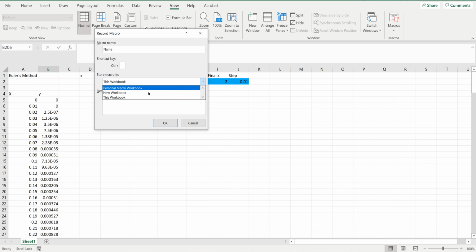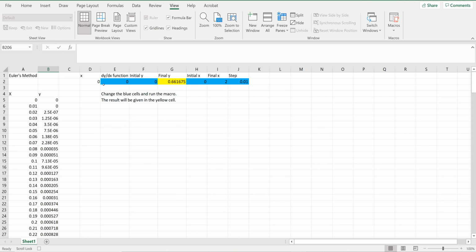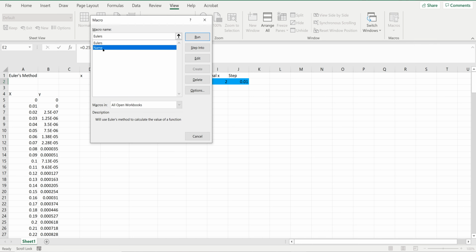and describe it. And then just whatever you want to start your macro. So I'm just going to click on that one cell, and then I'll do stop recording. And let me show you what that does. It creates this macro, so the new one that I've got is called name.